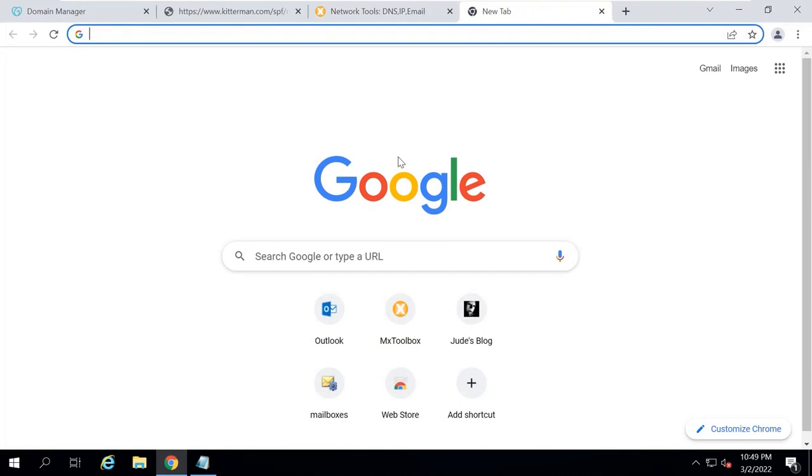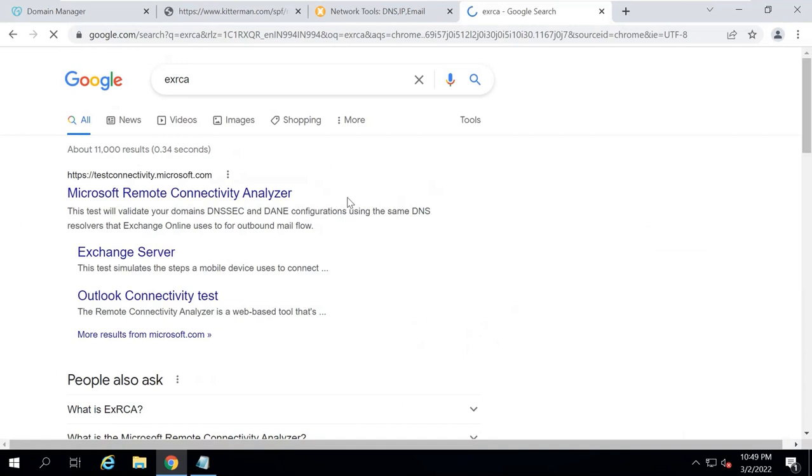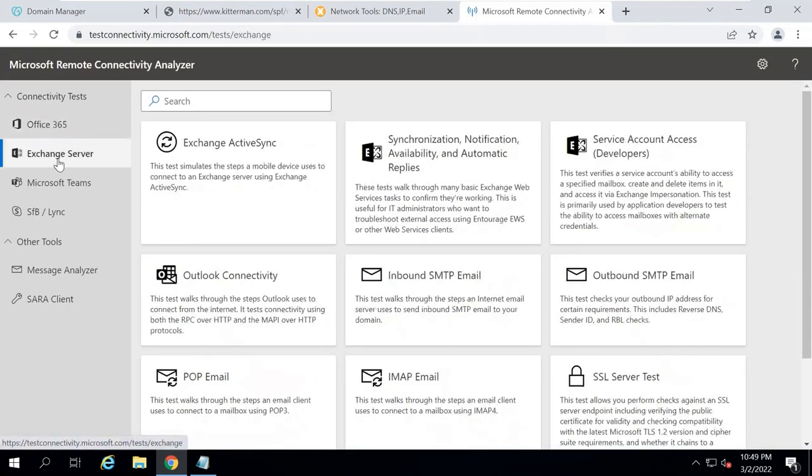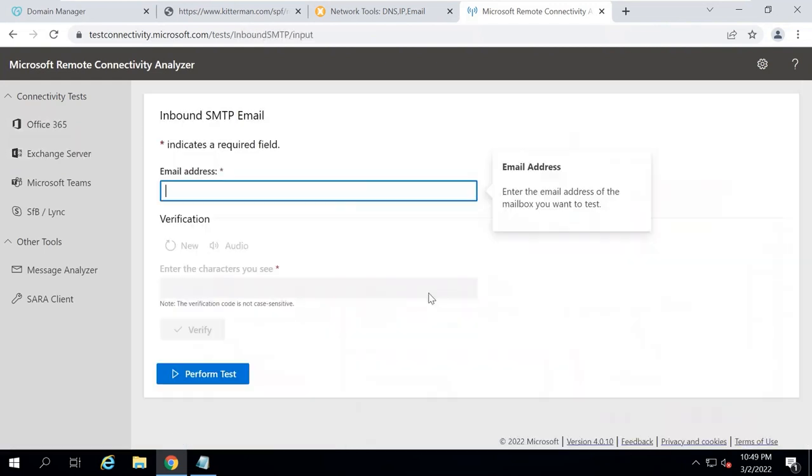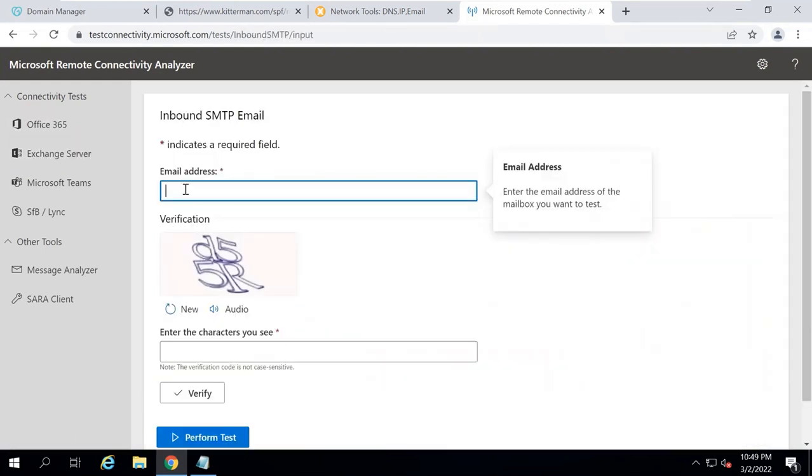First, we will test the inbound email flow, because for this we do not have to make any changes within the Exchange server. So let's go to the EXRCA tool, that is Remote Connectivity Analyzer. From here, you will go to Exchange server and then select inbound SMTP email. Under email address, you need to mention the email address of any user that is available in your on-premises. So for this demo, I will be using the administrator email address of my Exchange server.